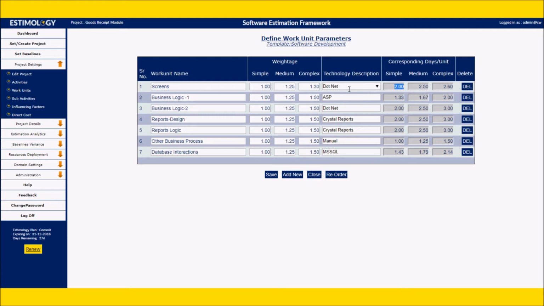Now let us say .NET. Let us look at screens work unit. The technology that has been selected is shown as .NET, and the corresponding days for each of the categories of work unit is 2, 2.5 and 2.6 respectively.